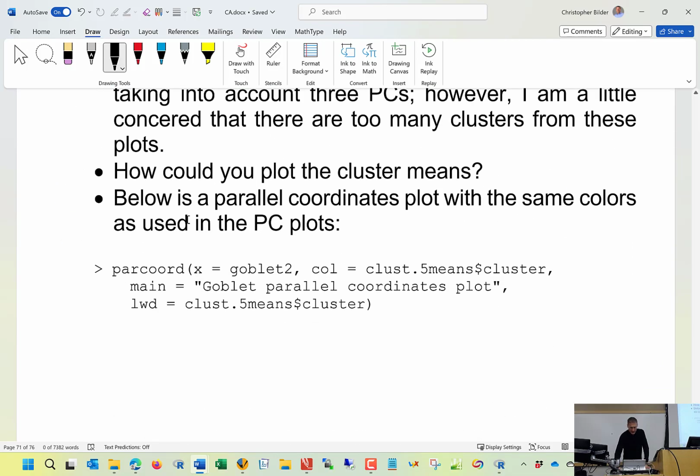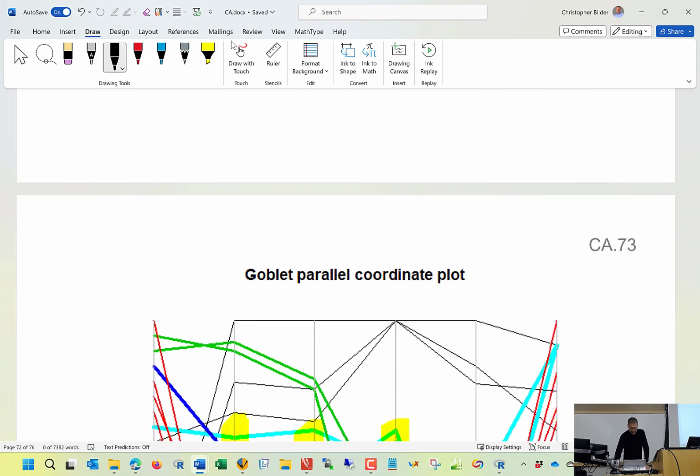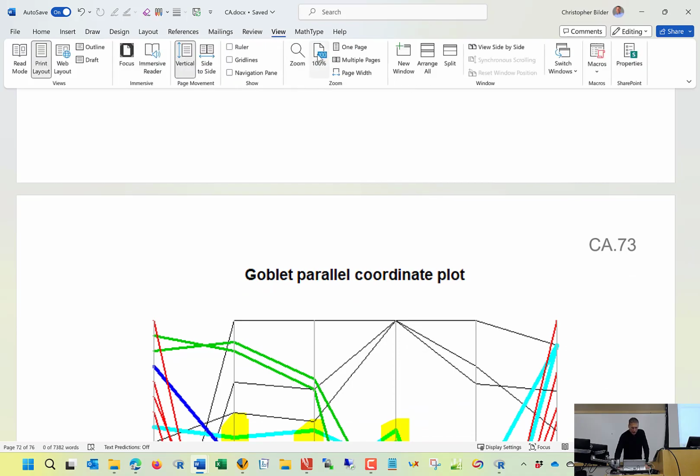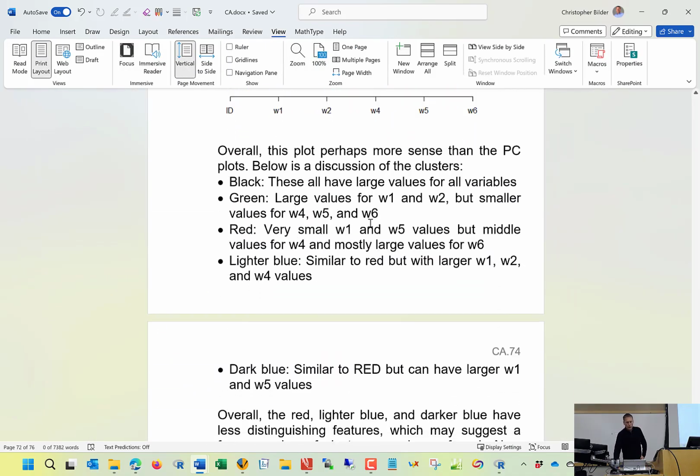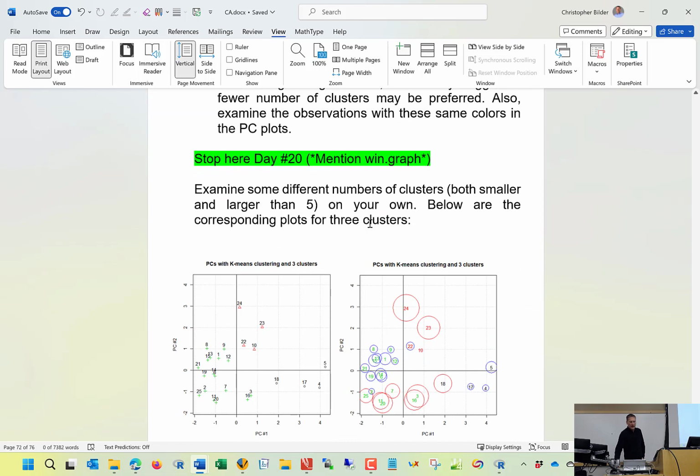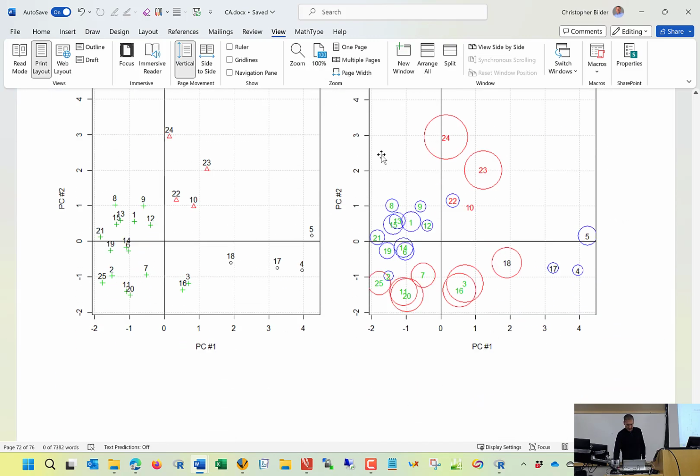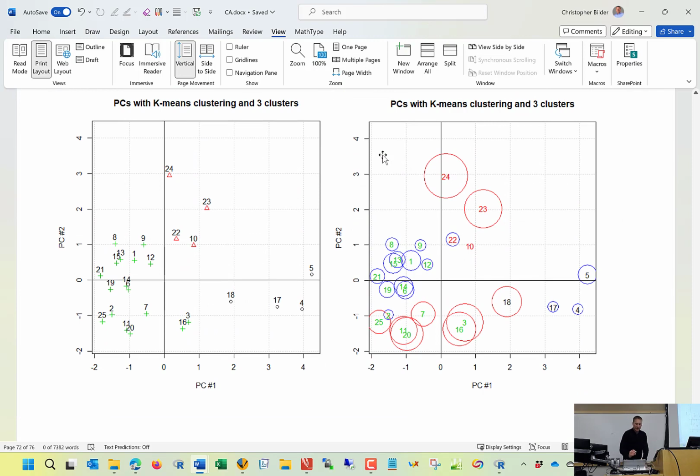So I urge you, on your own, to modify my code to see what happens when you have a different number of clusters. Does it make sense? What happens if I go down to, in this case, I have an example here with 3. Notice what happens when I have 3.